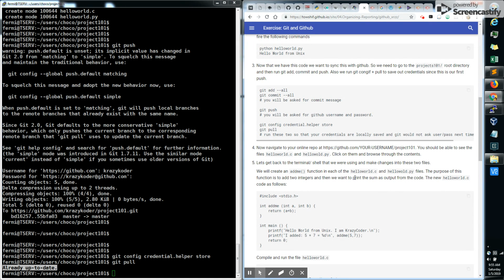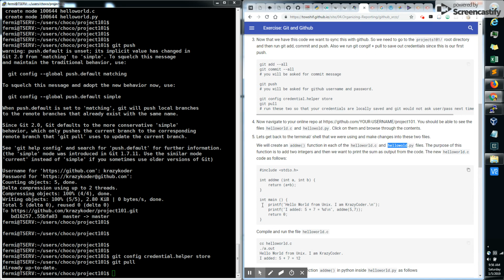So in the next section, what we're going to do is make some changes to these two files, and see how Git tracks the changes. We'll see these changes in our local Git repository as well as the online repository, and how GitHub helps us do that. We will make an add me function and add it into each of hello world.c and hello world.py. Once we have made those changes, we will do this whole cycle again: a git add, git commit, and git push, and try to see the changes.